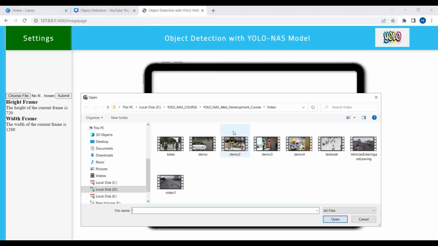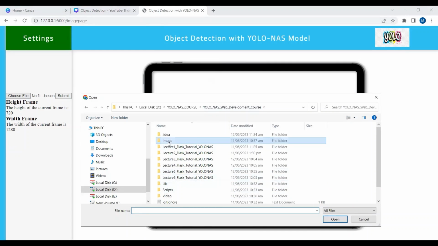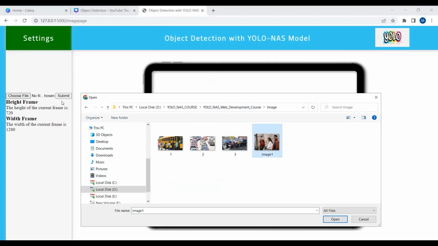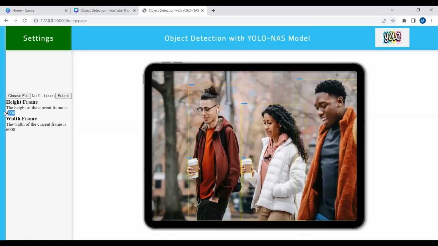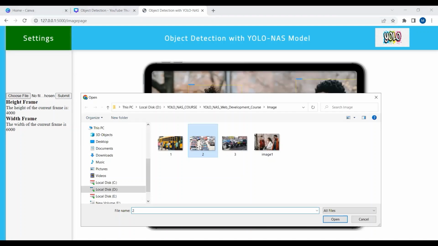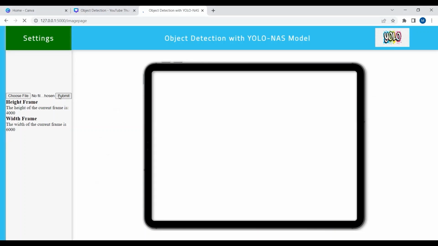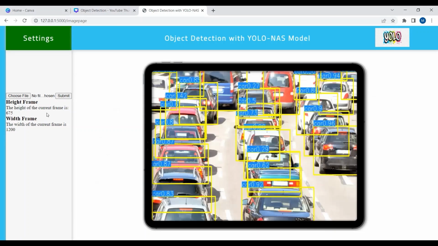I will upload an image from over here. Let me upload this. So here you can see the height of the frame is 4000, width 6000, and you can see the bounding box around the persons. Let's test on some other image. Here you can see we have detected all the cars, and the height of the frame is 675, and width of the frame is 1200.